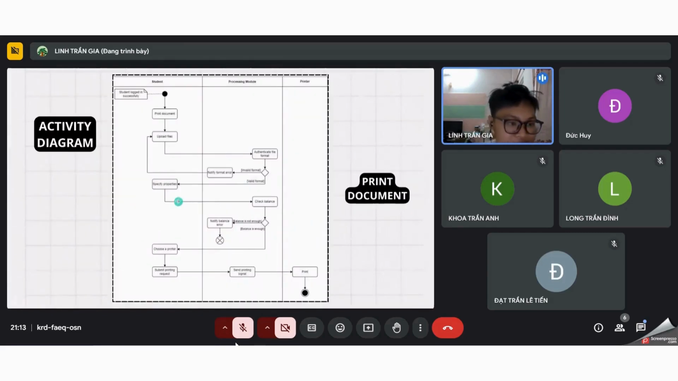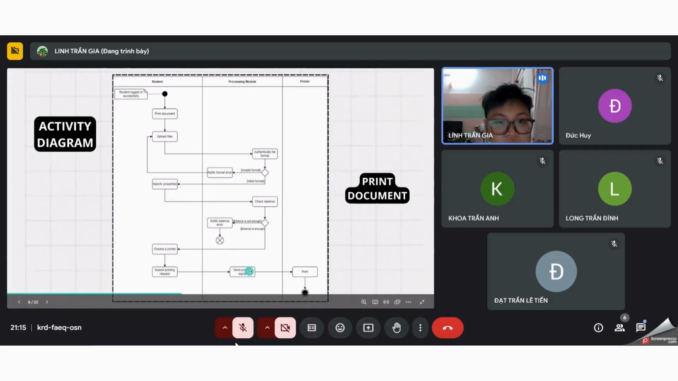And the next one is the activity diagram of the print document. First, the precondition of this activity is that the student has to log in successfully, and then start by print document, upload files. When the student successfully uploads the files, the processing module will check if the file format is okay. If it's okay, then the student can move to the next part to specify the properties for the printing request. Then the processing module will check the balance of the student. The student will proceed to choose the printer and submit the printing request. The processing module then will send the printing signal to the printer to print.